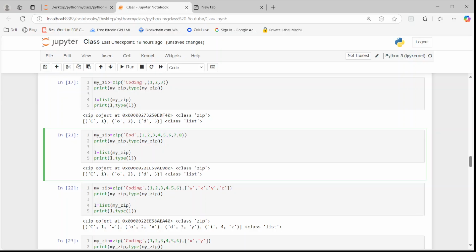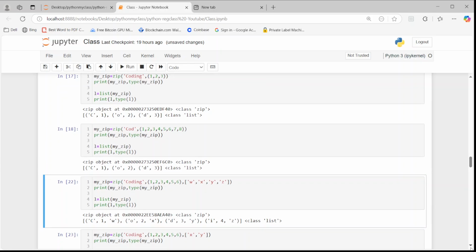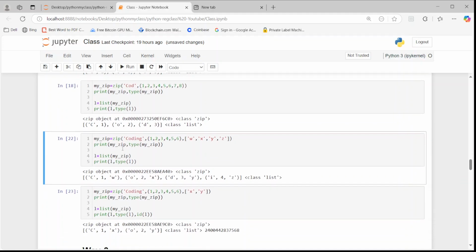So here if I apply the zip, C will be mapped to 1, O will be mapped to 2, and D will be mapped to 3. Same, the rest is the same logic. Here you see, after applying the zip method, we get a list of tuples, and here C is mapped to 1, then O is mapped to 2, and then D is mapped to 3. Okay, just run this cell.